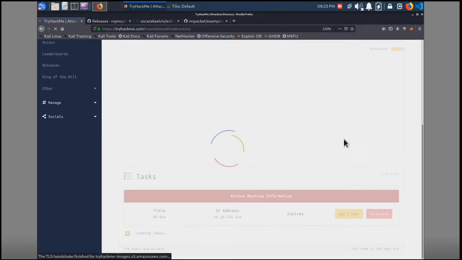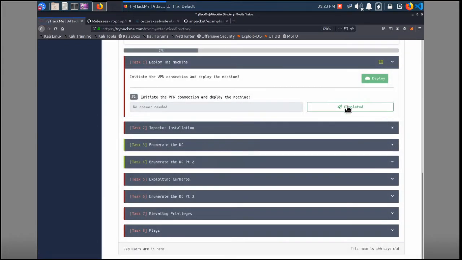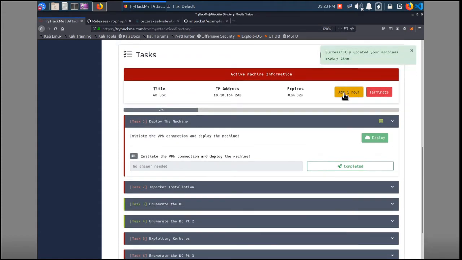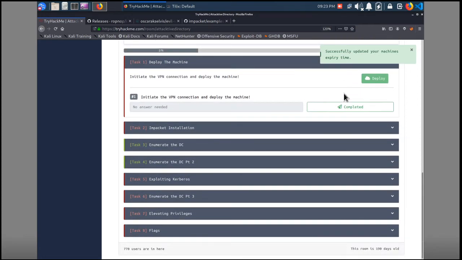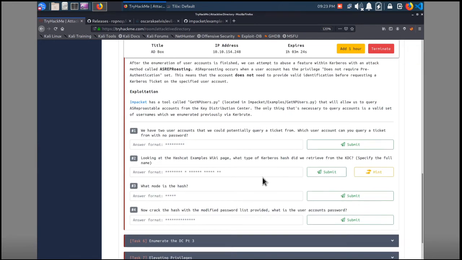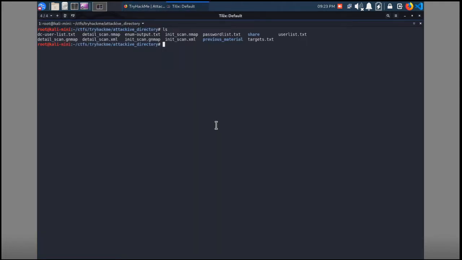Let's add some more time on this box here. Oh no, did it go away? Nope, there it is. All right, cool. So this is kind of pointing out that we have two potential user accounts that we can query a ticket for with no password, based on kind of what we saw before.